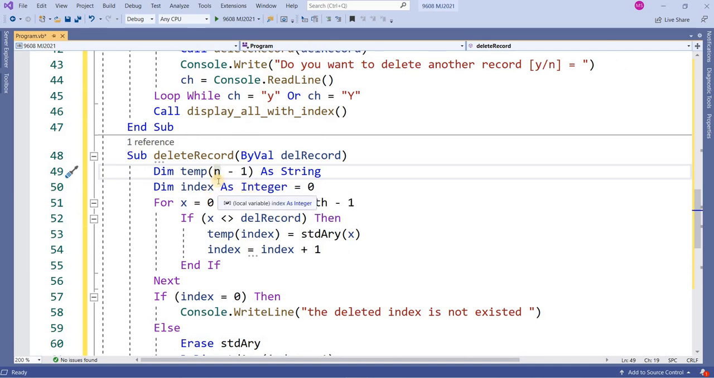By default, index starts from 0. This is a loop for x equal to 0. Actually, what I am doing is checking which index you want to delete, and I will not copy that element into the temporary array. I will pick all the elements from the student array and copy them into the temporary array, except the one that I want to delete.